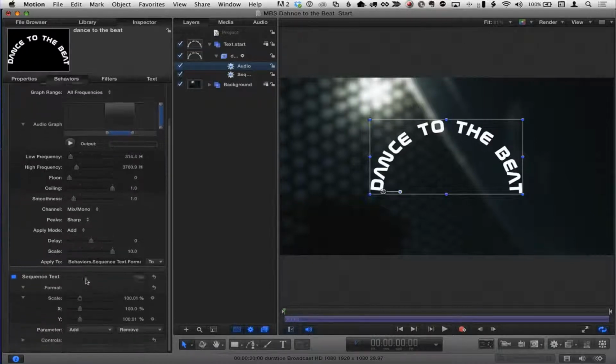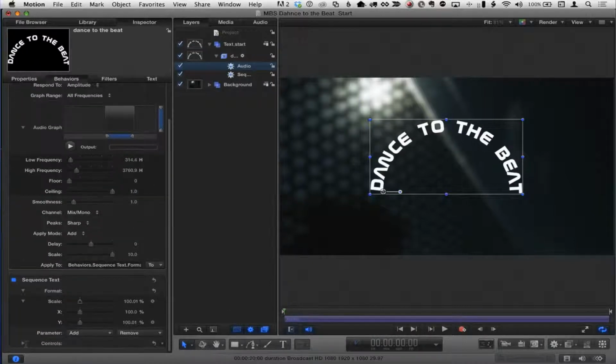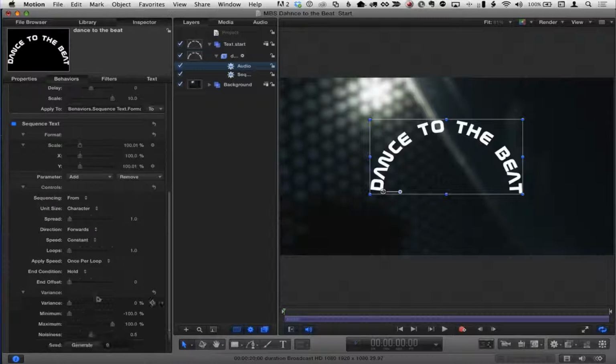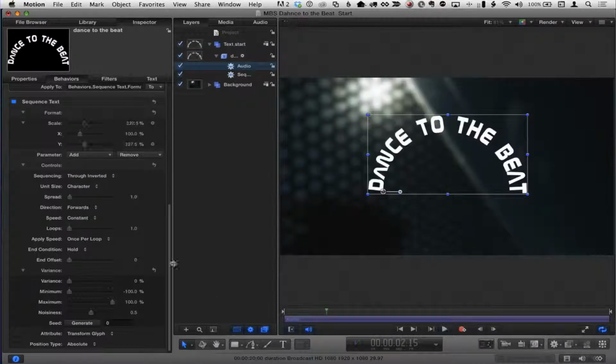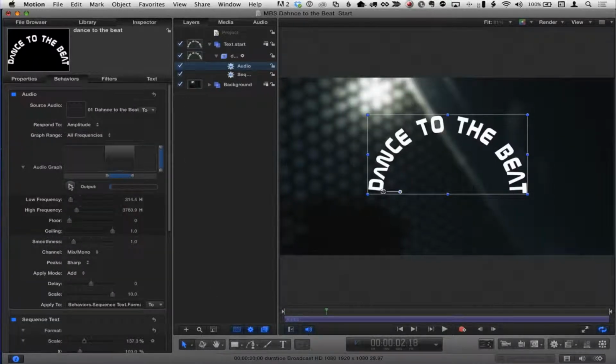So I'm going to go back to the sequence text behavior down here and open up the controls. Because right now it's sequencing from a value. I want to sequence it. I'm going to actually do things called through inverted. Okay, so let's look at what through inverted does. I'm just going to analyze it again because it's not quite doing what I'm expecting it to do here.